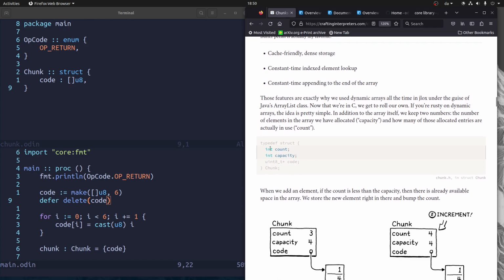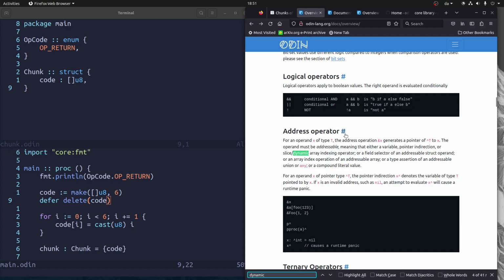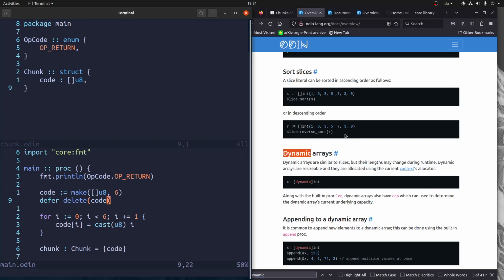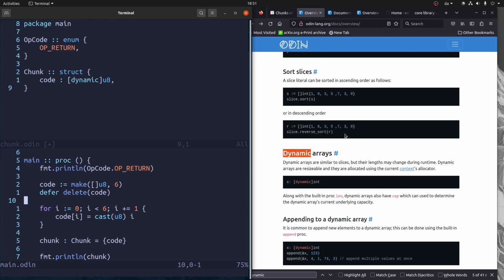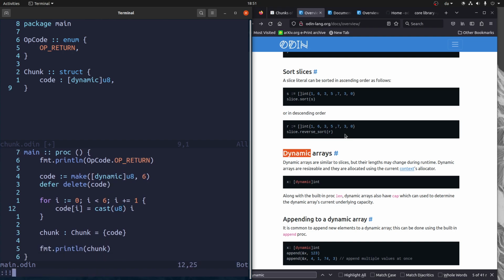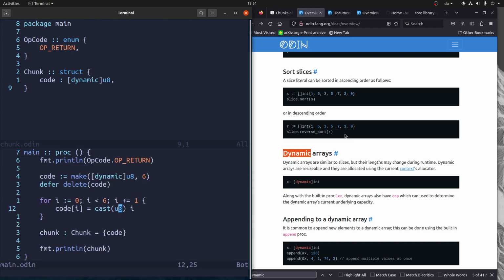So now he's adding a couple of other things, capacity, count. It's a little bit something we don't need in Odin. We could just make a dynamic array instead, actually. So how about we do that? So here we go. Let's make a dynamic array and let's try to run it again. Save everything, then run it. That worked.